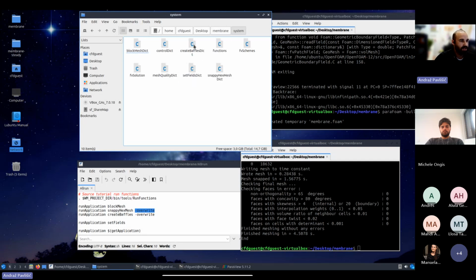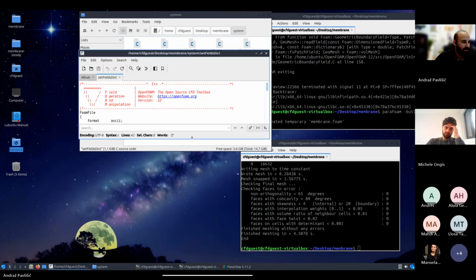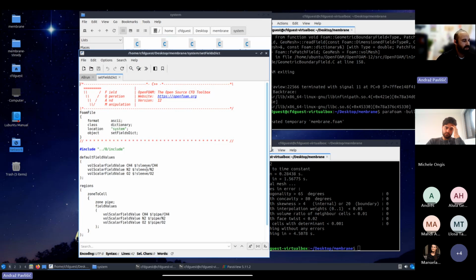So as I said, the dictionary, how to setFields, is in the system itself. If I open it here, we can see that we try to define all the variables that are needed. So in this case, we are trying to separate the methane from the oxygen and nitrogen mixture. So we define all the concentration profiles inside of our computational domain for the permeate and the retentate side separately.